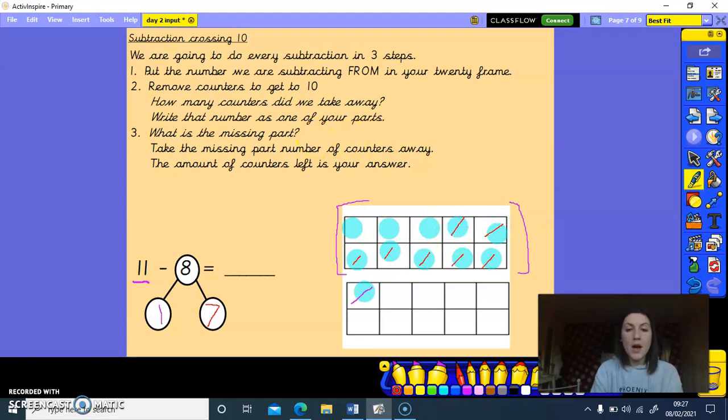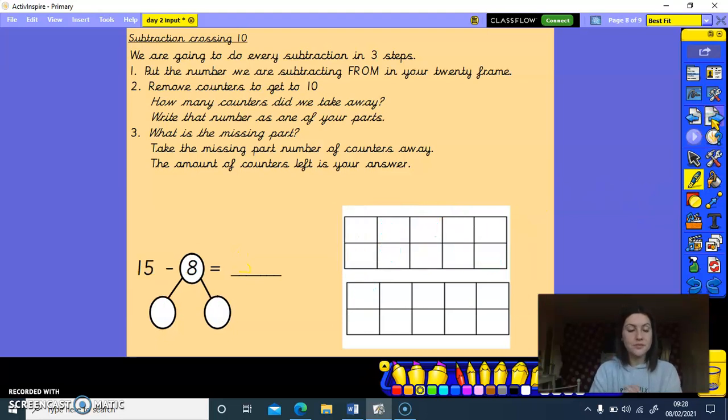Okay, now I just need to count up. How many are left? Counting with me. 1, 2, 3. The answer is 3. 11 take away 8 equals 3. Let's do one more together and then I will show you today's challenge.